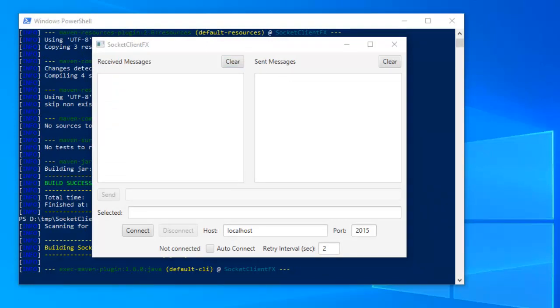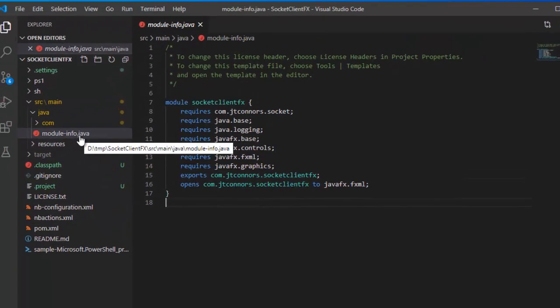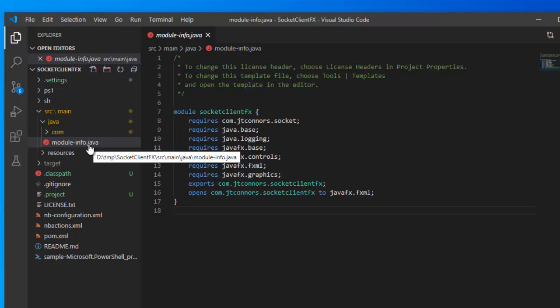This SocketClientFX application is modularized. It uses the Java Platform Module System. We can confirm that by looking quickly at the source. Notice there is a module-info.java file. That's a pretty good giveaway. And if we look into the details of module-info, you'll see that we list the specific components required to run the Java application. So there are a few that are built into the Java runtime, java.base, java.logging.